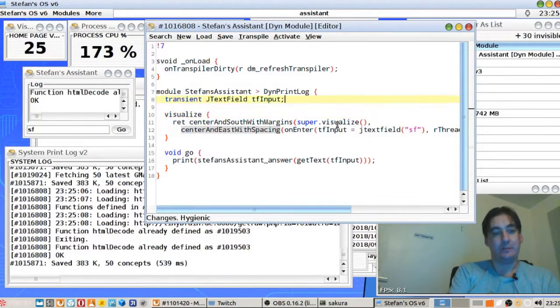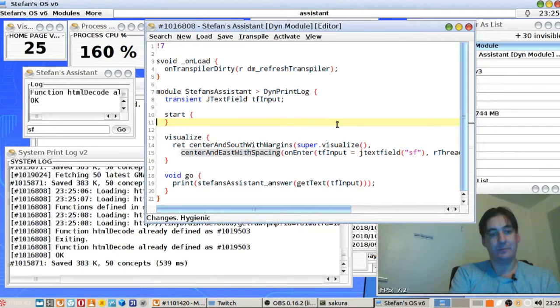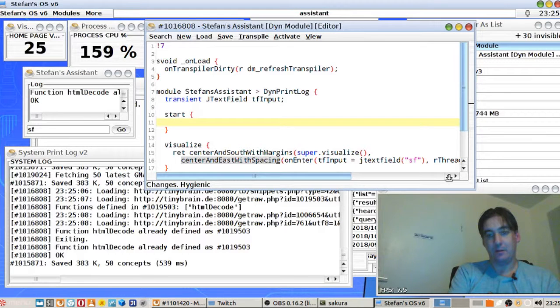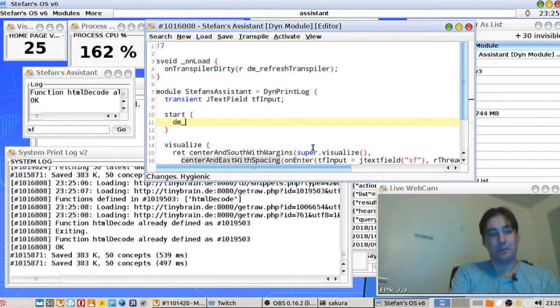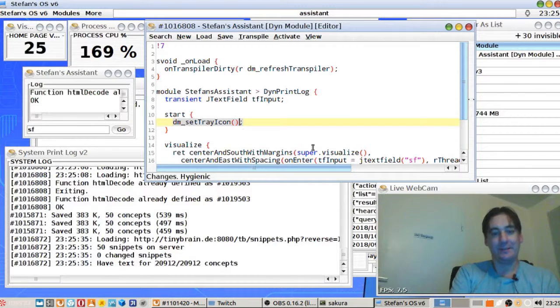And how do we make a tray icon? Let's see if I remember. In the start part, we say DM for dynamic module. Any module in the system is called dynamic module, just a prefix. I think it's set tray icon, or add tray icon would also work. Usually multiple things work, right? Our language is very elegant.